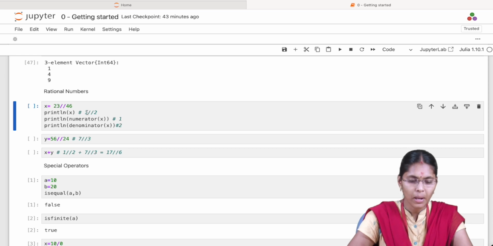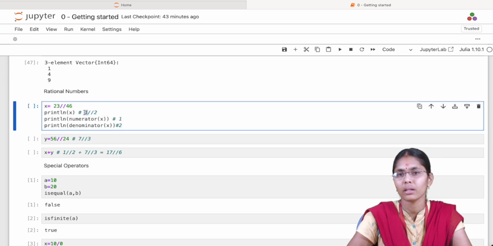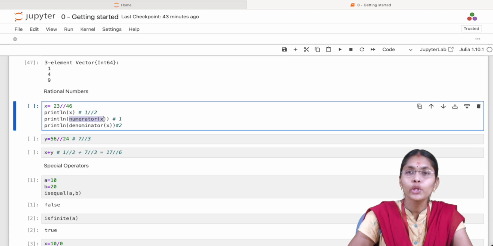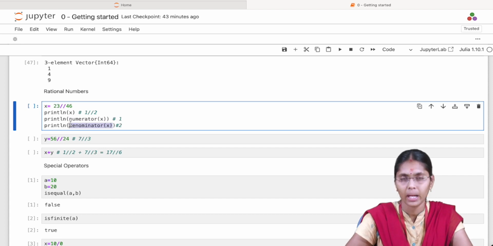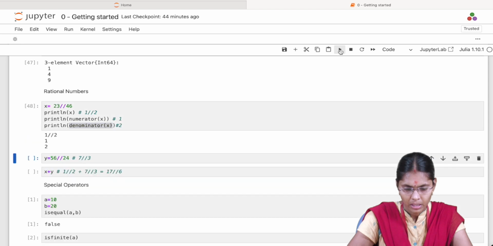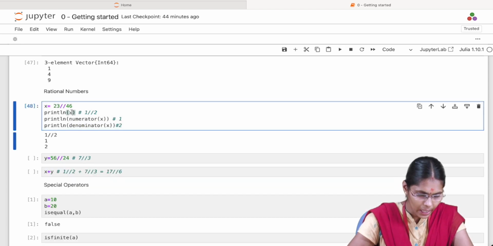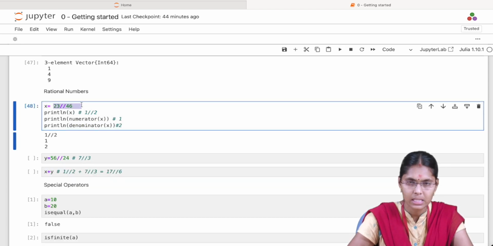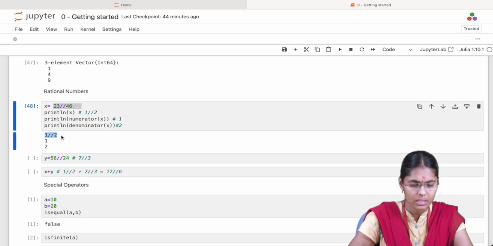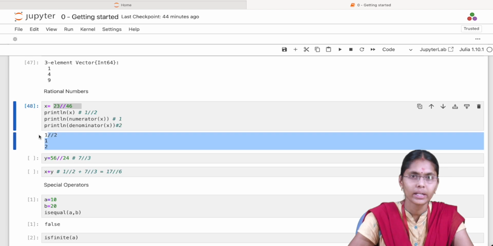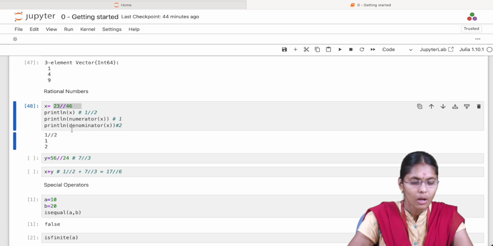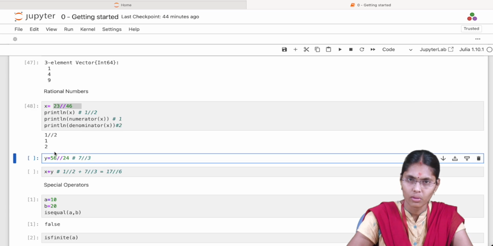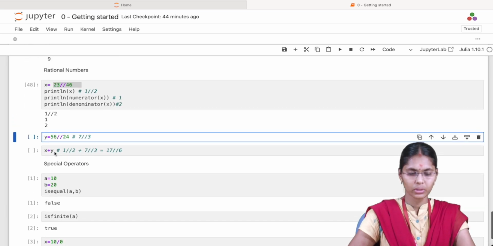Similarly, if you want to display only the numerator, there is a function called numerator of x. If you call it, it will give you only the numerator part of the variable. If you want the denominator part, you can use the function called denominator. Let me execute this. Println of x. What is x? 23 double slash 46. So I'm getting the output as 1 double slash 2. Then println numerator. What is the numerator in this part? 1. So that 1 I got as the output. What is the denominator in this part? 2. So that 2 I also got here. Okay, so that's all about rational numbers.